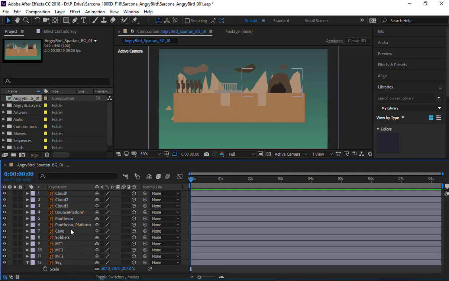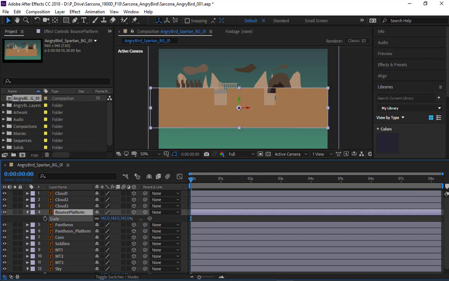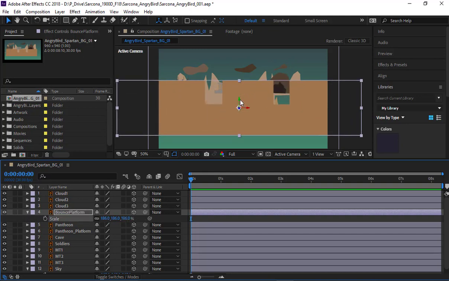The next one I'm going to do is the bounce platform. I'm going to go to position, and I'm going to leave it exactly at 0. Okay, this is where my bird is going to be. So if everything basically starts at 0 and goes backwards, then that's fine. I could pull them forward, but I think leaving it at 0 is the best way. That's the way I like to do it. But I do need to scale it up, and then I do need to scoot it down.